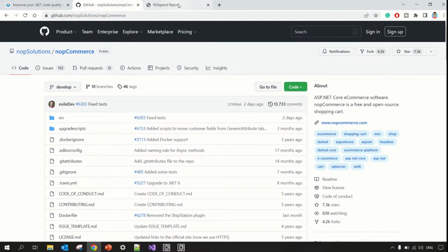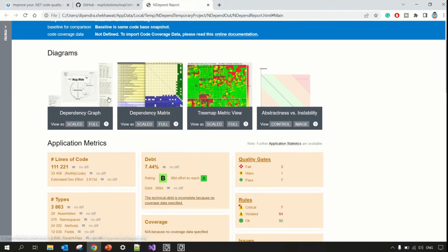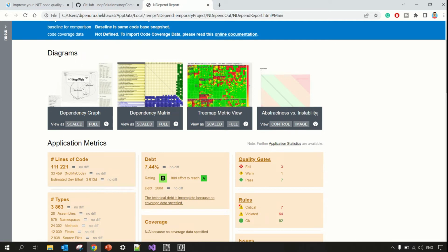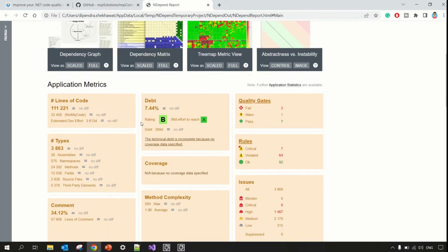Let me go to the report, and these are the diagrams which are shown, like dependency graph, dependency matrix, tree map, metric view, and this is abstractness versus instability. So looking at these diagrams, you can analyze your code. We'll see that in action. And these are some metrics: lines of code, the technical debt you have. Our target should be to get this rating as A.